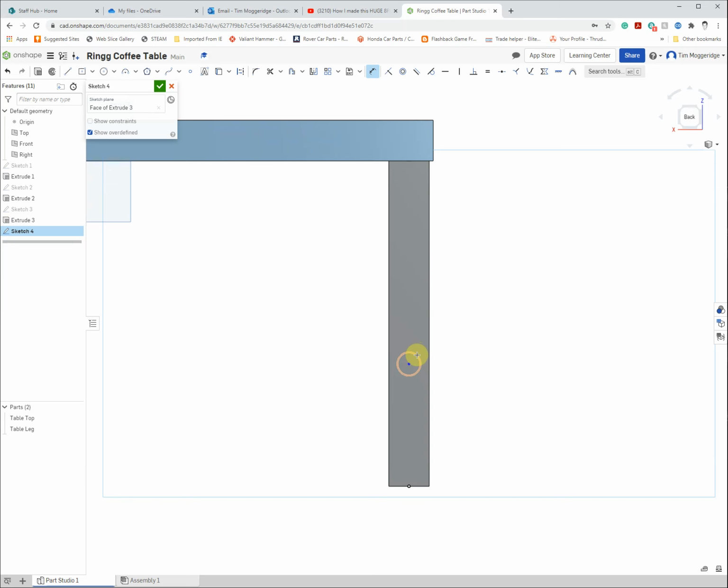Now I only want that circle to be 2 millimeters, so it'll go quite small. So actually what I'm going to do is dimension to the center of the circle first, and then I'm going to dimension the diameter. So I'm going to pick up the bottom edge of the table, which is also the top edge of the leg, and I'm going to pick up the center point of the circle, and I'm going to just come over here. I'm going to put the dimension out of the way of the model, and I'm going to change that to 213 millimeters and hit enter.